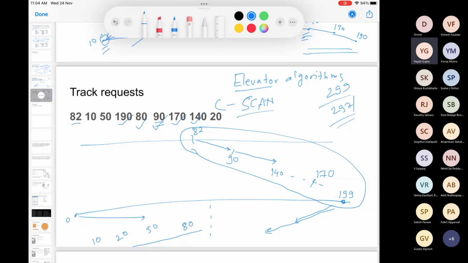Right? And the question is, why will you do something like that? It's just adding more seek time here, right? You're coming all the way from 199 to 0. That time we are not serving anything. So adds a seek time of 200 milliseconds maybe. And then again, you are scanning and serving the other request. So why will you do that? Any idea?